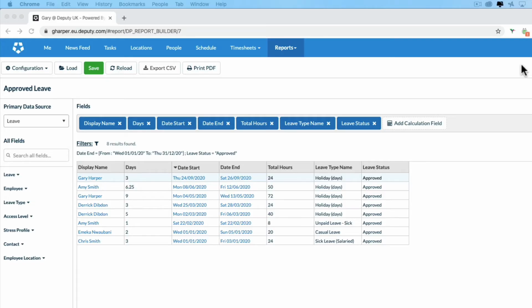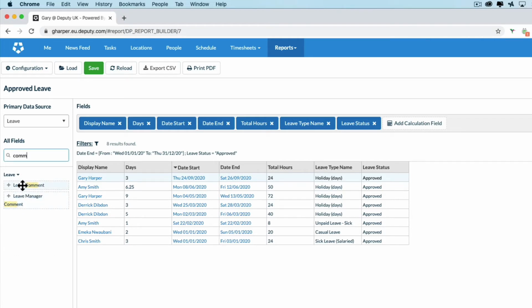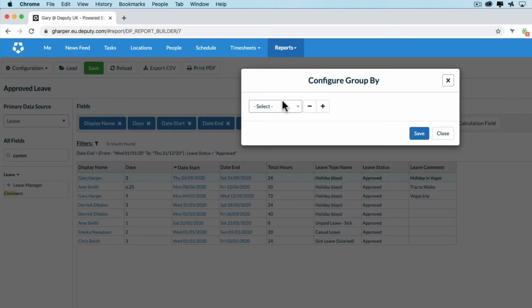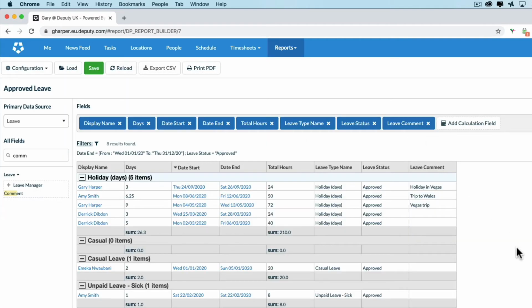You could also add or remove fields as necessary. I'd like to see the leave comments at the time of request, so simply search for the field you'd like to add, then drag it into the section here. Now we can even group by leave type or status, as well as employee name. We can run this report to see it in full, or export it as an Excel file to manipulate further with filters.